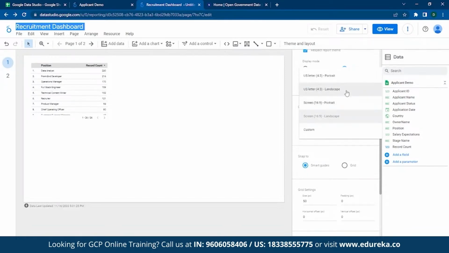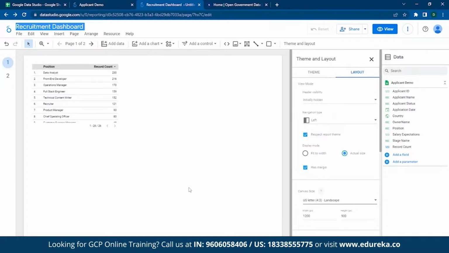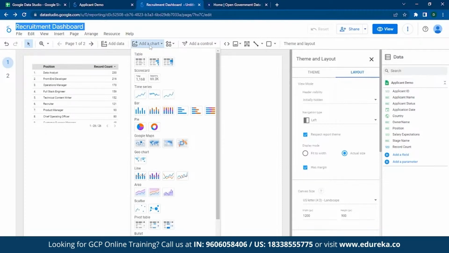Choose 16:9 to 4:3 landscape. Let's create a table with a candidate list, their location and salary data. Add a simple table by clicking Add Chart in the menu and select Simple Table.